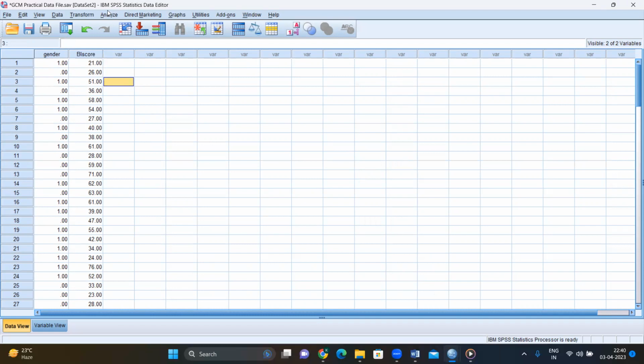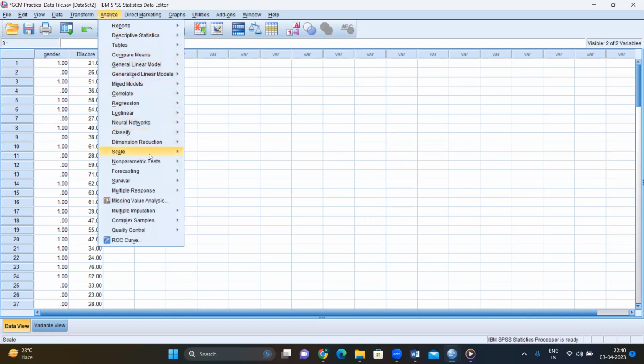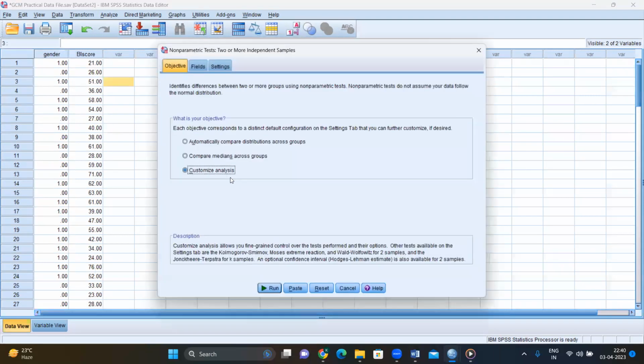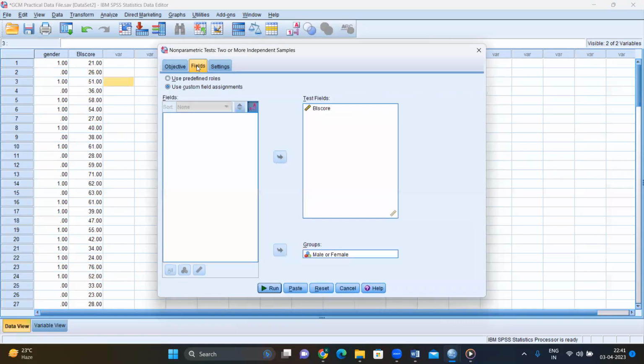In order to do the Mann Whitney U test, you need to go to analyze, go to non-parametric tests, independent samples, and you go to fields. So here, we just did this test. So BI score is going to go in your test fields. Male or female, the grouping variable, is going to go in your groups.